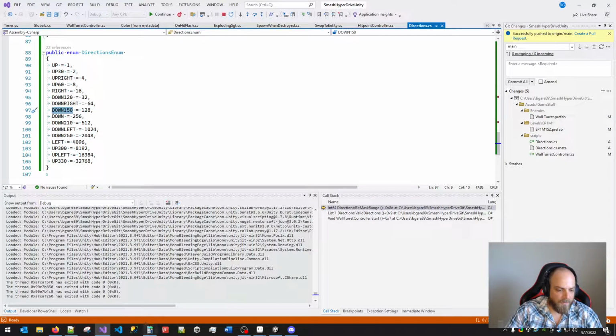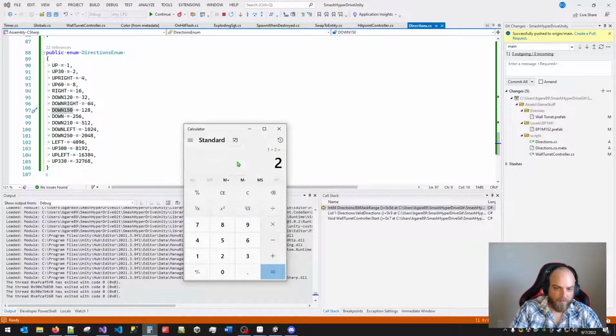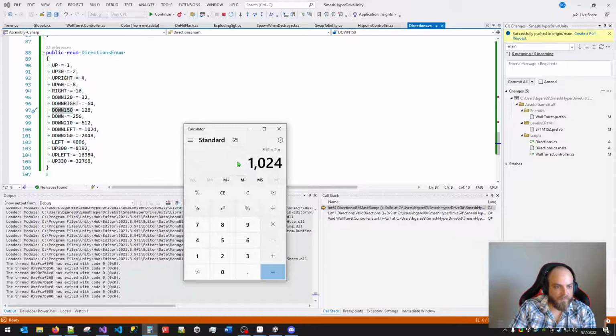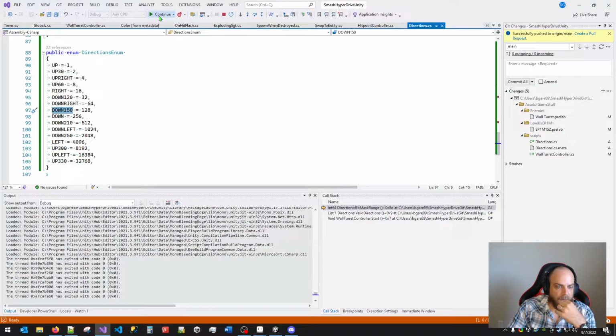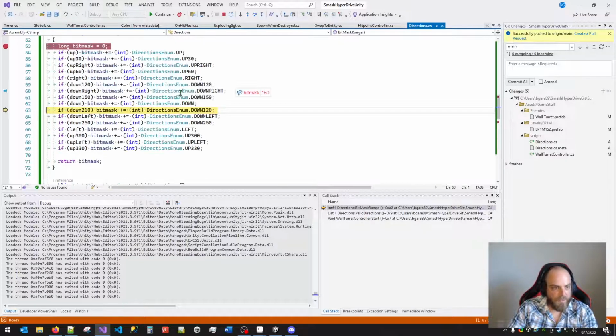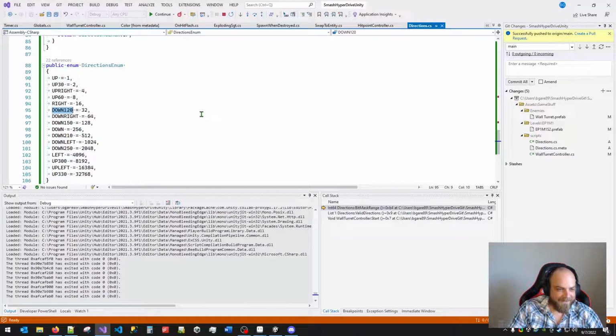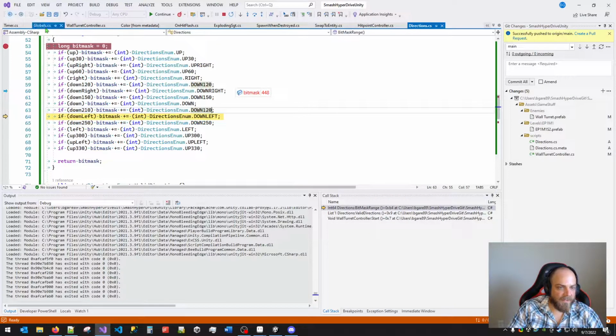128. Do a quick thing here. It's 1 times 2. 64, 128, 256, 512, 1024, 2048. Okay, we press F10. That's where it got weird. The increment for down 120. Okay, so that makes sense.